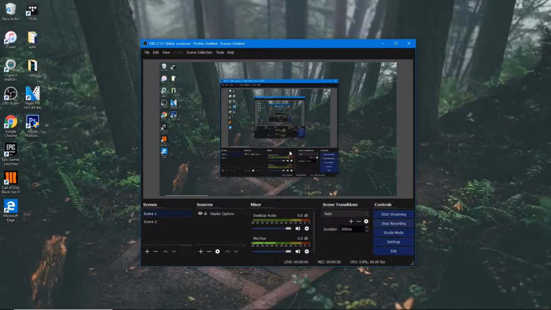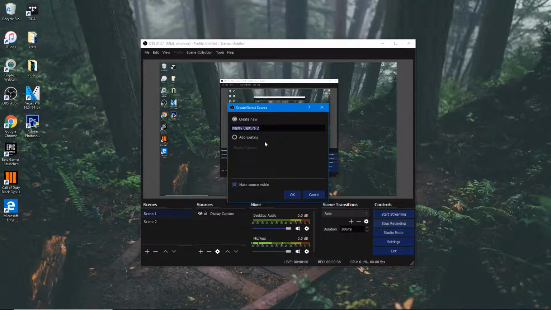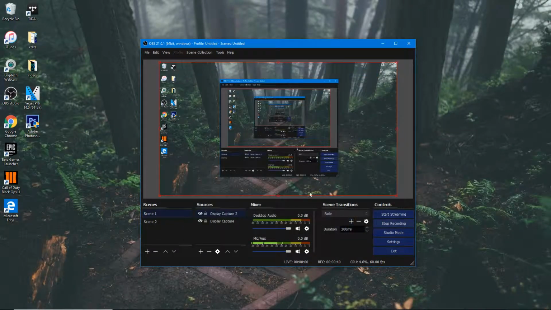So the first thing that you're going to want to do is set up your display capture. One way to do this is, when you're on scene 1, all you have to do is add and then go to display capture, and then click your display, but I already have my display. Everything that you're doing on the desktop will show up as soon as you do this. Then you want to go into settings.